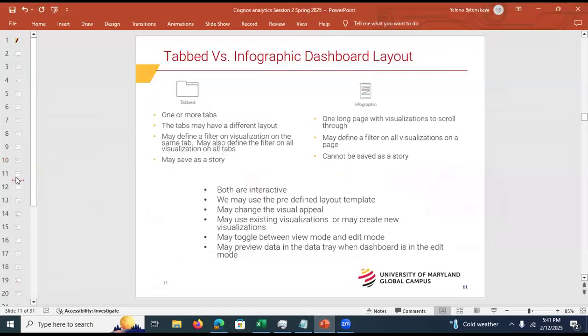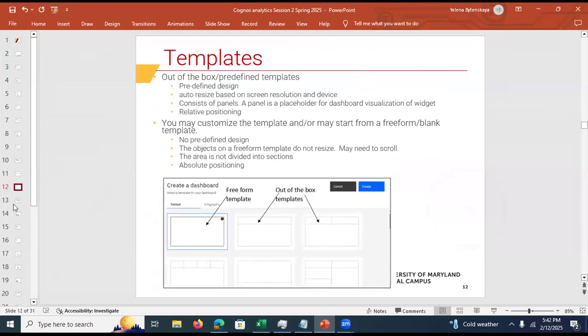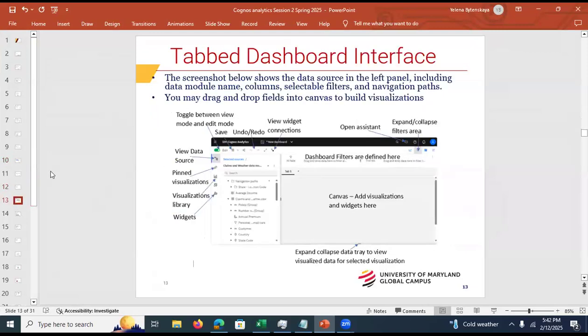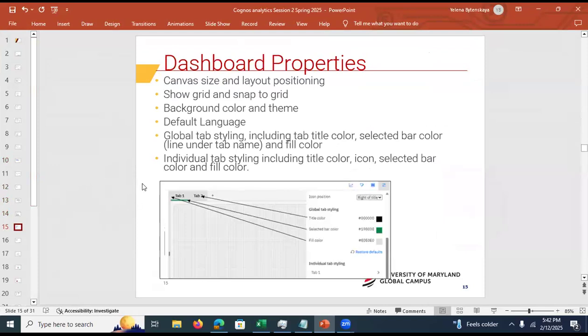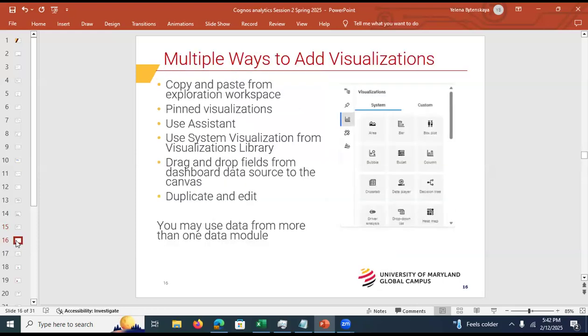Now I'm gonna go back to the slides. I showed you how to create a dashboard, right? Remember tabbed versus infographic: infographic is one page, tabs split into pages. I talked about the templates. This is the canvas and I talked about that. We can see the properties. You've got the pins, you have the visualization library, but I have not talked about widgets yet. I showed you how to save it. I showed you tab properties. I'll let you play around.